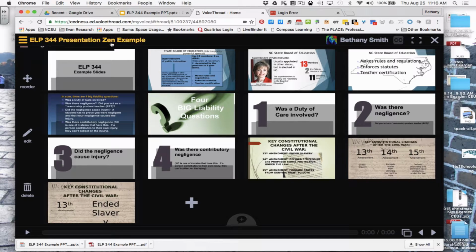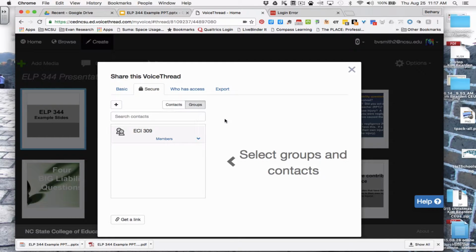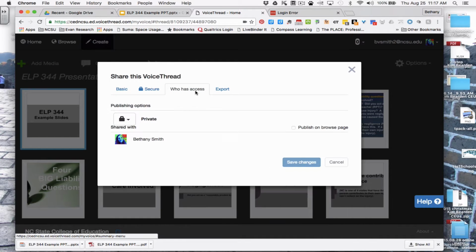I'm going to go up to my presentation Voicethread details and look at some of the different options that I have. The first one is under Share, how do I want people to be able to get access to it? I'm going to look at who has access, and right now it's set to private, which means I'm the only person that can see it.